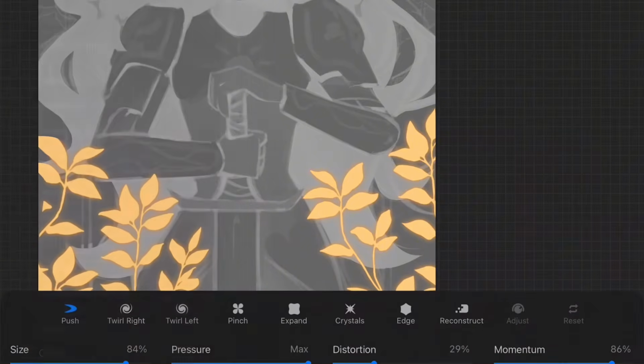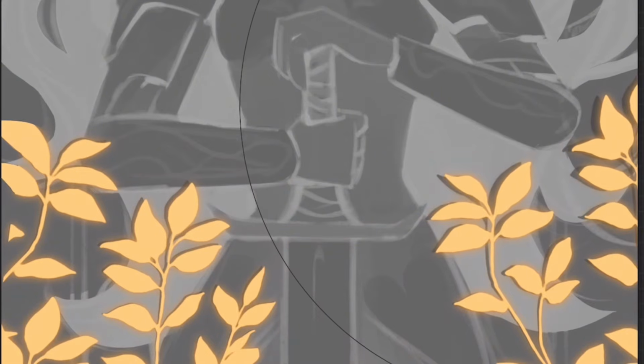You don't want there to be a huge gap between frames, because when you do that in your animation it'll show as a huge gap and it'll be really obvious. Just move the object with the liquify tool slightly, and then you'll just duplicate that new layer, and then you'll do it again and move it slightly, duplicate it, and again and again.